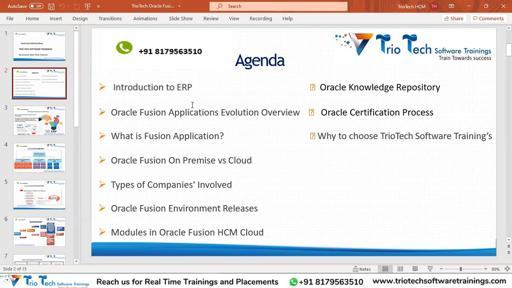That we will see in the introduction to Fusion application and its evaluation overview. And then team, I will introduce to you on-premise versus cloud deployment option. Means when a customer or a client buys this product from Oracle, how the product will be delivered to them. We have on-premises and cloud deployment options available, team. The product will be delivered on a cloud-based subscription model or on a traditional on-premise model.